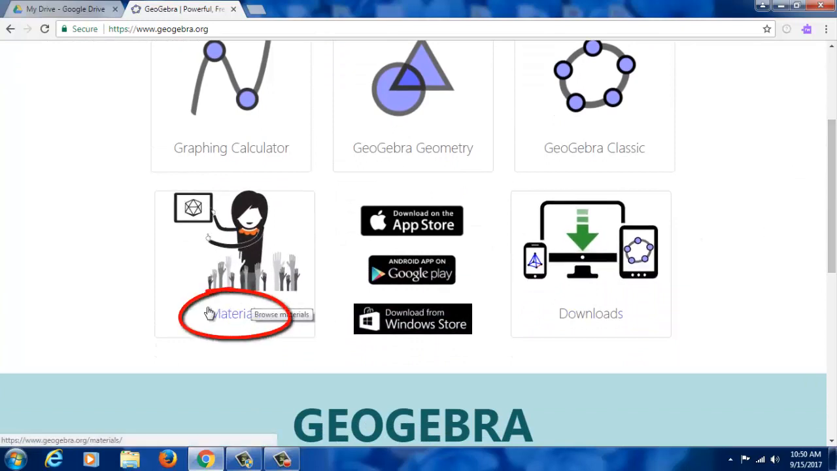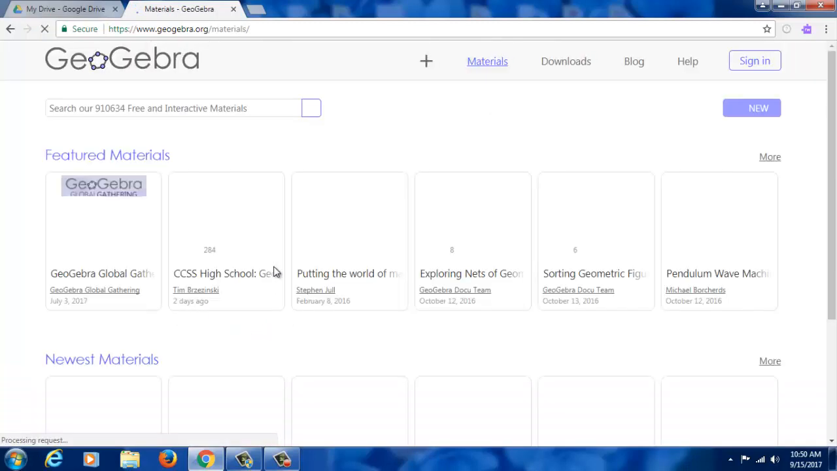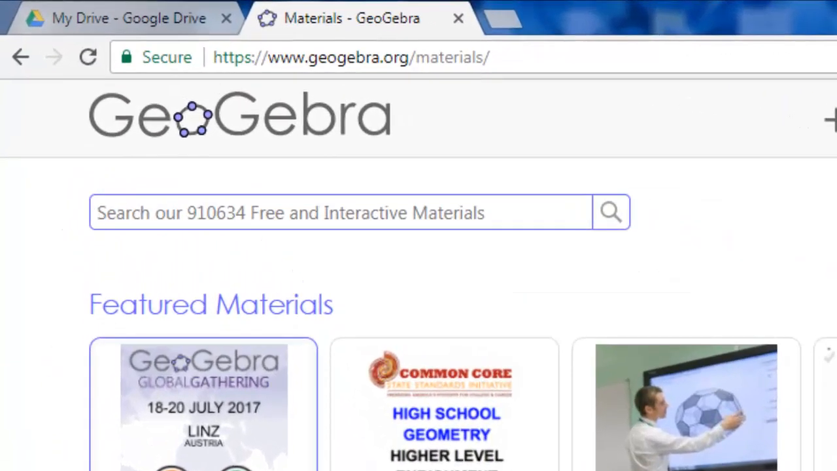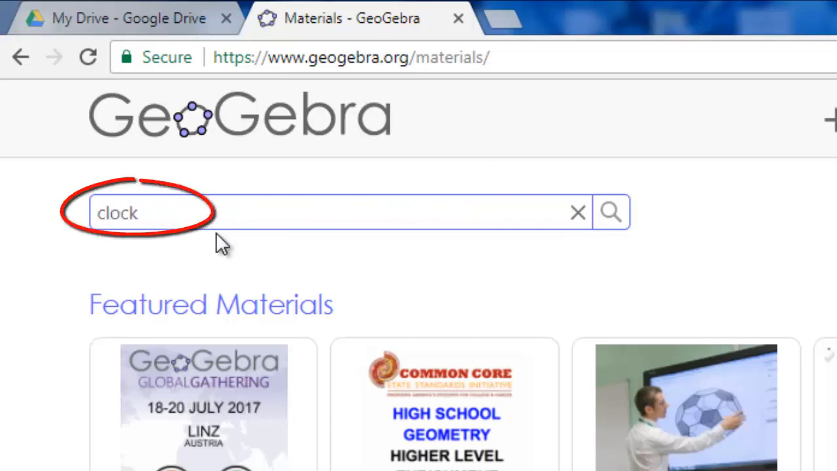So they need to go to Material, and here there is a search button. Actually, if you can see, there are 910,634 tools that they can use. However, if they need to go directly to the clock, they can type clock and press enter.